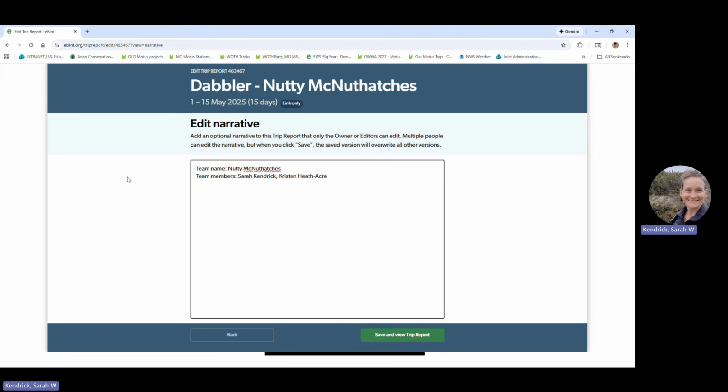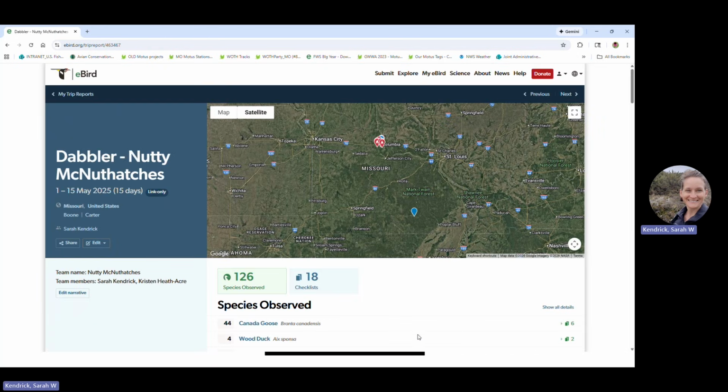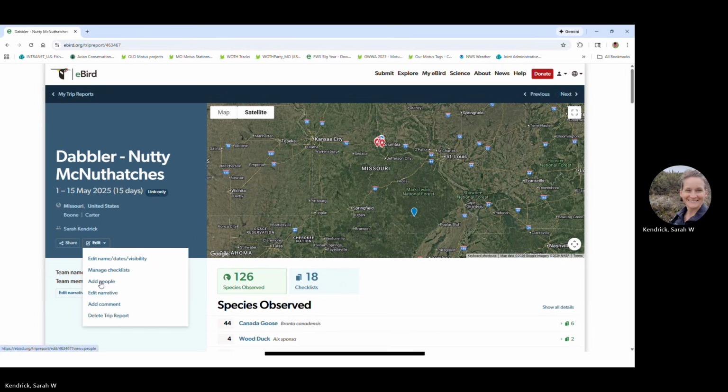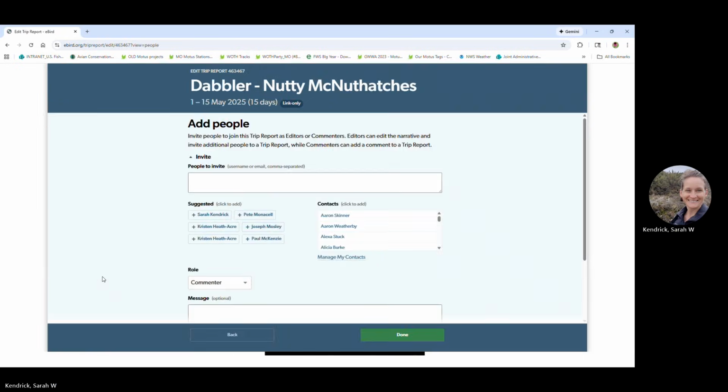You're welcome to share any other thoughts about the challenge here. Click Save and View Trip Report. Now click on the Edit button on the left and click Add People. Share with the appropriate eBird username that matches your category. I'll show you a list in a moment.